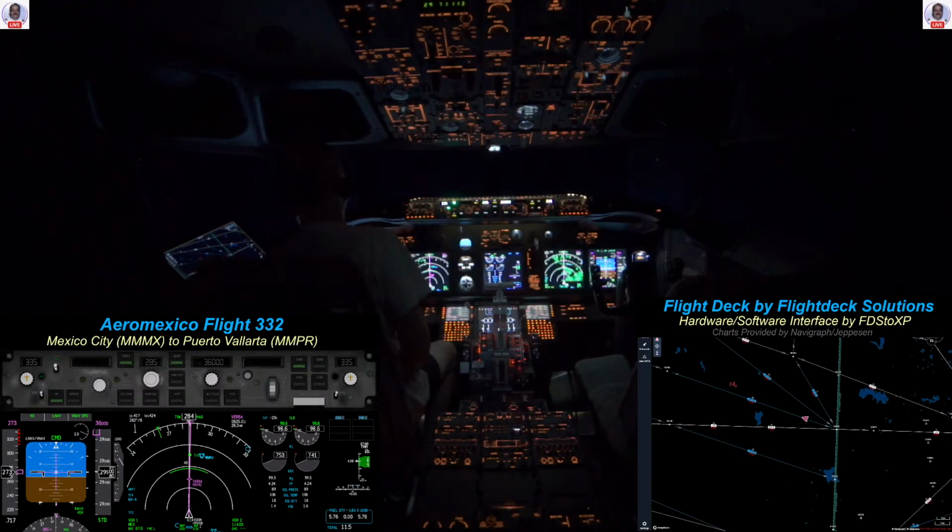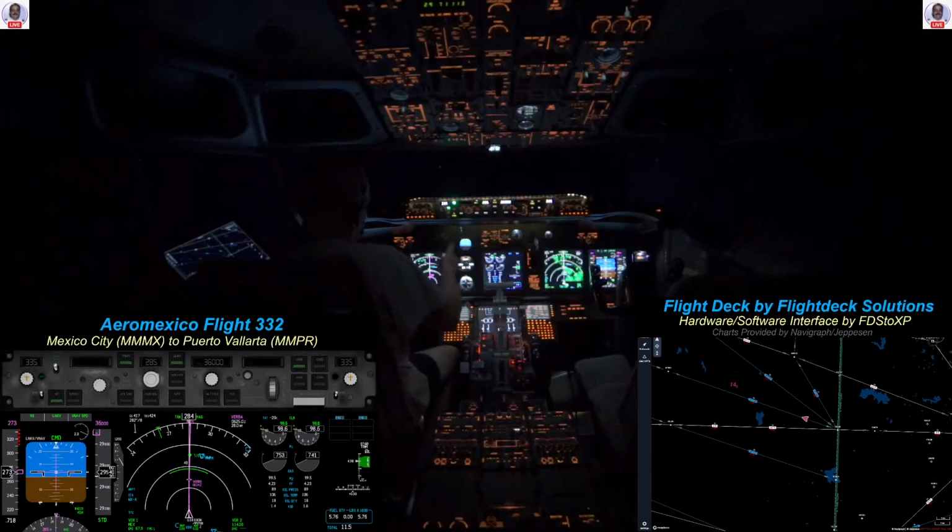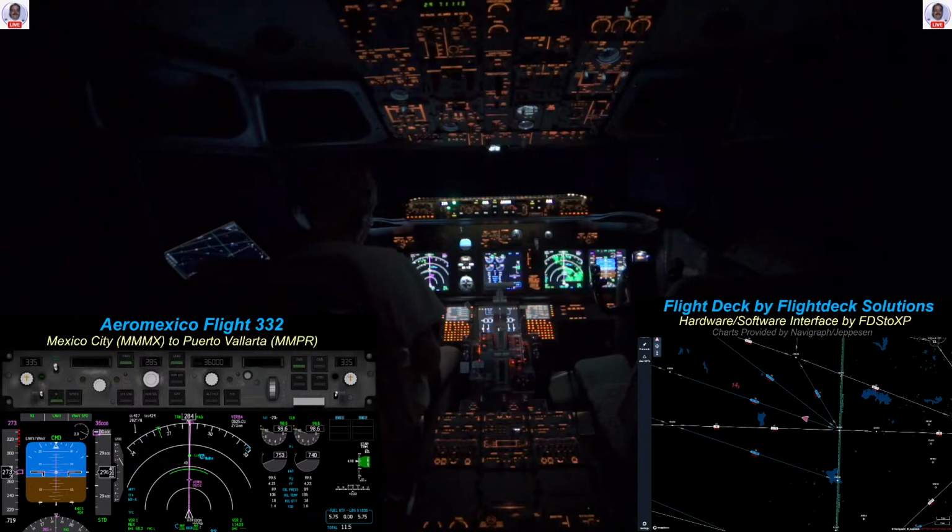Hopefully we'll have a nice view on the way in. And then I definitely want to do the return run because the view into Mexico with the night lighting is going to be amazing.